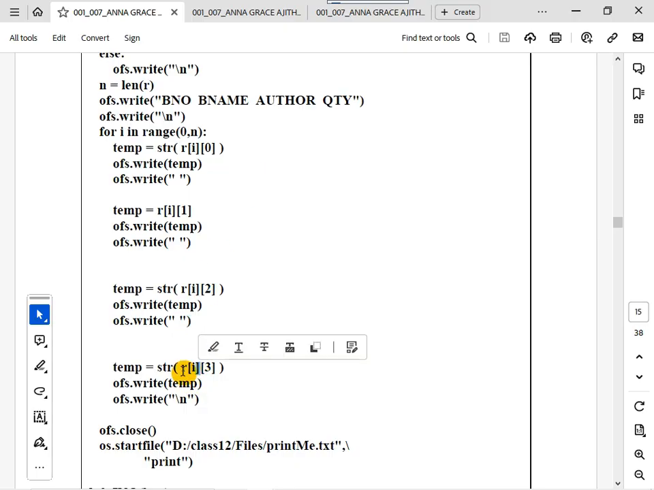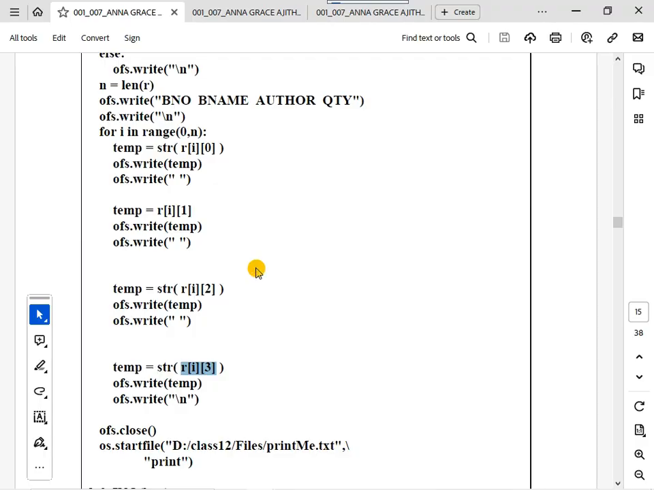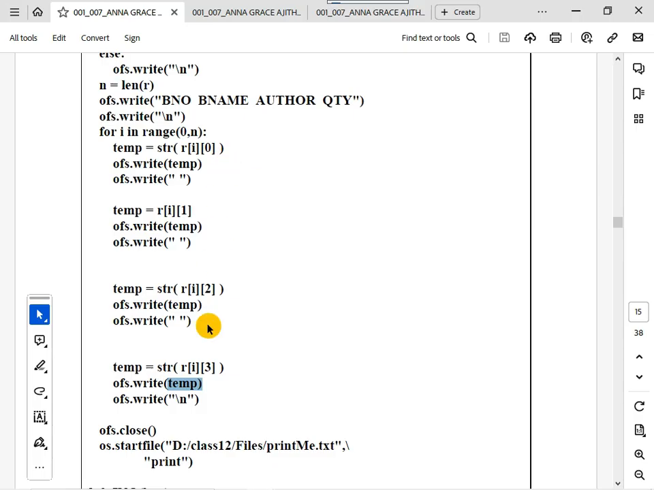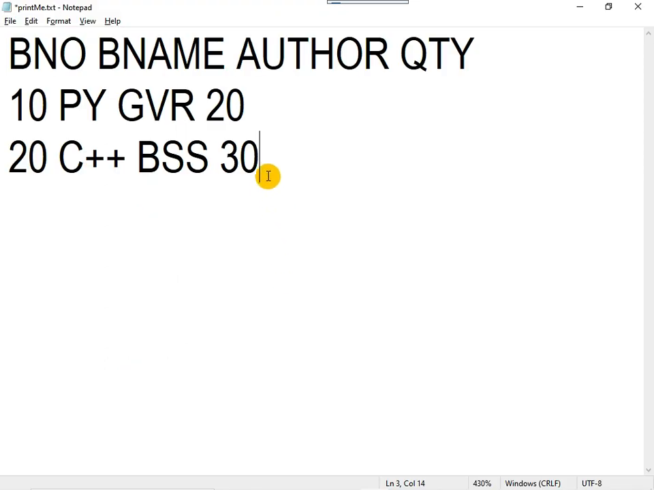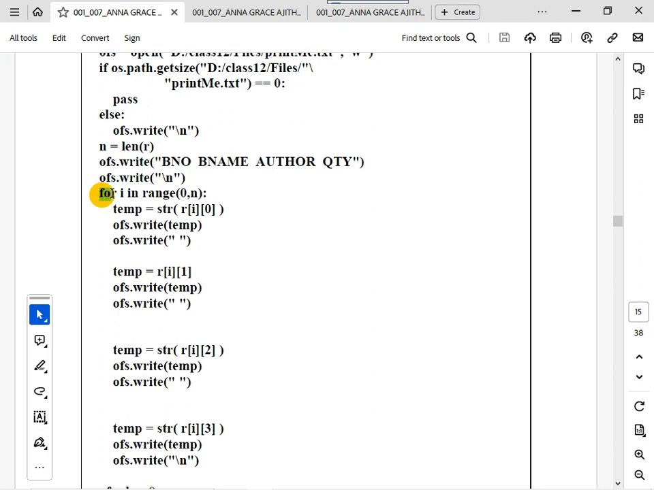Now I is 1, so r of 1 3 will give you the total number of books available in the second record. It's an integer that is converted into a string that is stored in the temporary variable temp. So ofs.write temp means the number of books available, converted into a string, is written to the text file printme.txt. Now here ofs.write new line means a new line is inserted. Now you exit from the for loop because there are no more integers in the range.